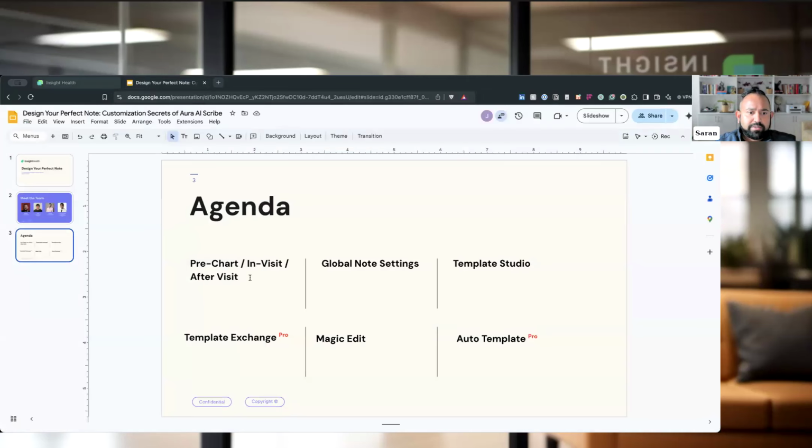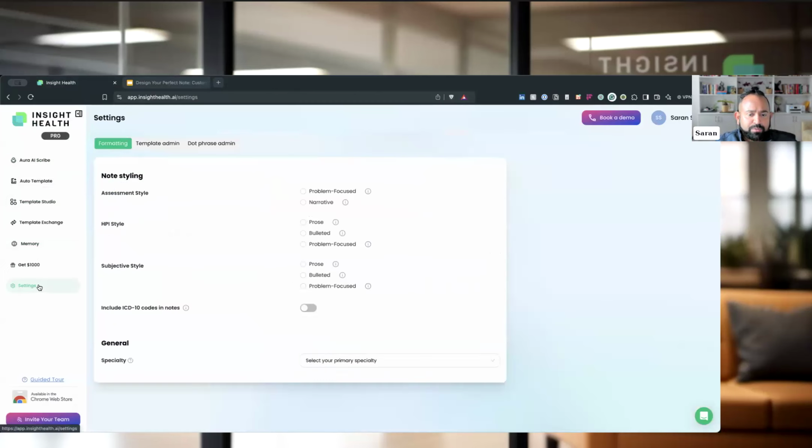Okay, so those are the basics of the pre-chart, in visit and after visit, and how you can use those. Next, we'll move on to the global note settings. We recently introduced this, and I wanted to draw your attention to it because it has some powerful settings which will add more customizations to your note. So the first one is the specialty. Make sure your specialty is selected here. If it's not, once you go into the settings tab, make sure the specialty is selected.